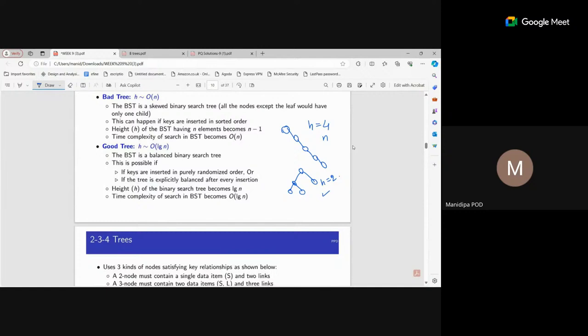Another thing you can think about a skewed tree is that every node except the leaf will have only one child. See, even the root has one child. Every node has one child except the leaf, which obviously doesn't have a child. This can happen when you insert the keys in sorted order, like 1, 2, 3, 4, 5, 6, 7, 8, 9, 10. That means all of them will go into the right subtree only because it is in ascending order.